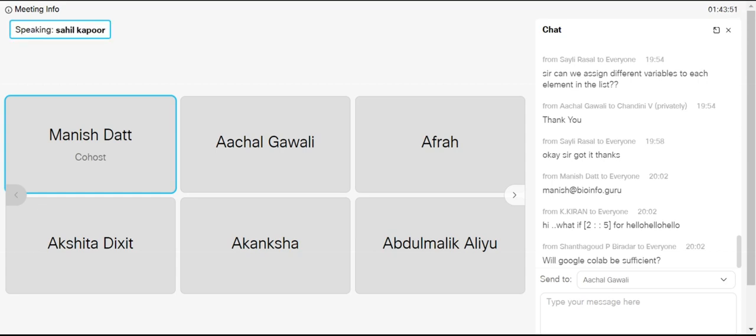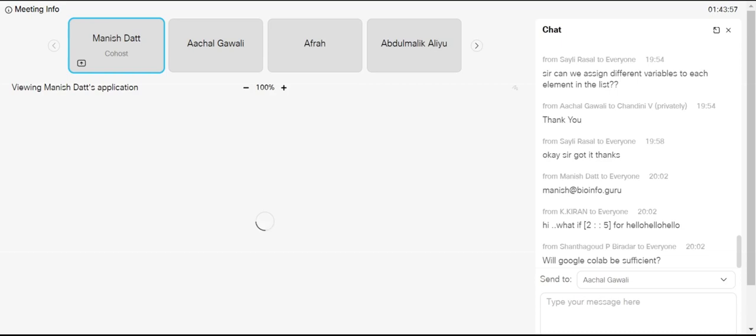Google Colab would be sufficient, but I would suggest that you should install your local Python. That would be helpful in future as well.